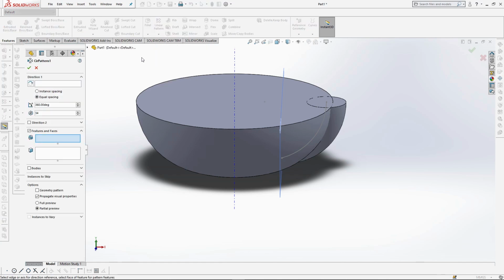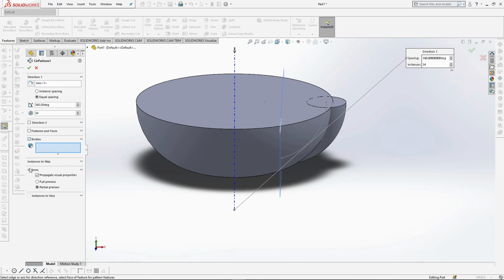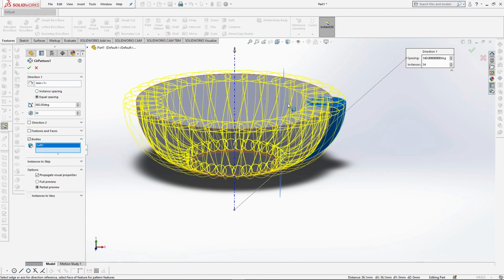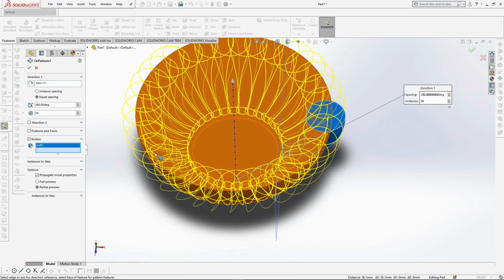When the box appears, the first piece of information the feature needs is the axis for the pattern. The second piece of information is what you want to pattern. For this model, I need to pattern a body, so check the Bodies box here and select the lofted body. When it's selected, a yellow wire preview of the feature should appear like this. Here I can see there are too many instances of the pattern.